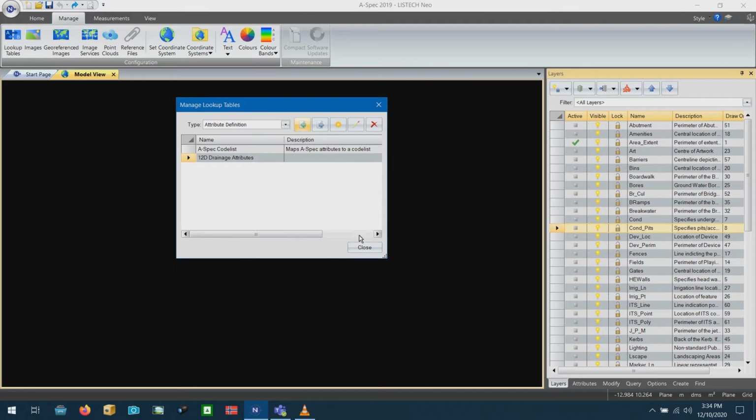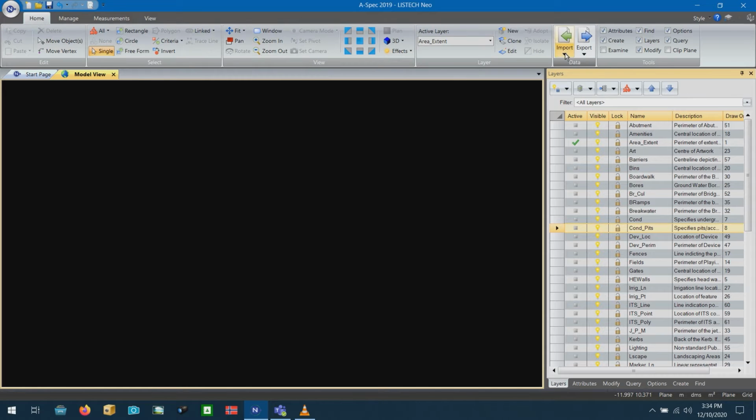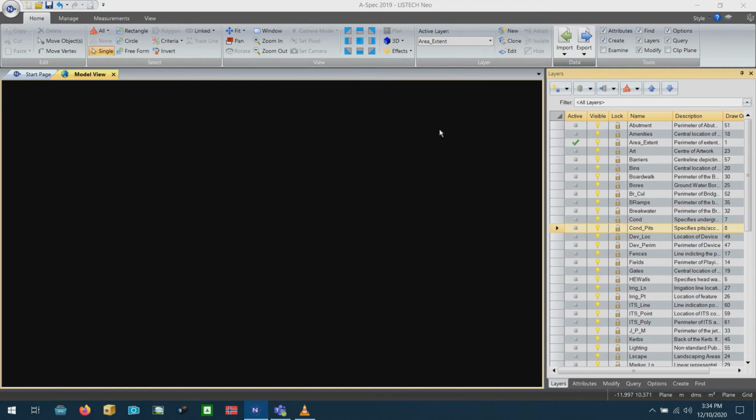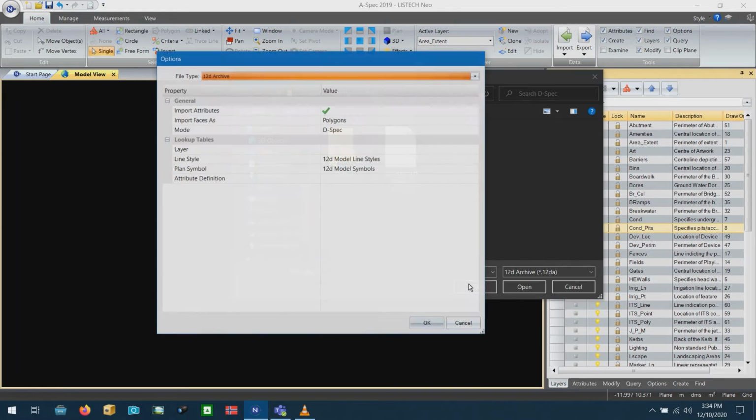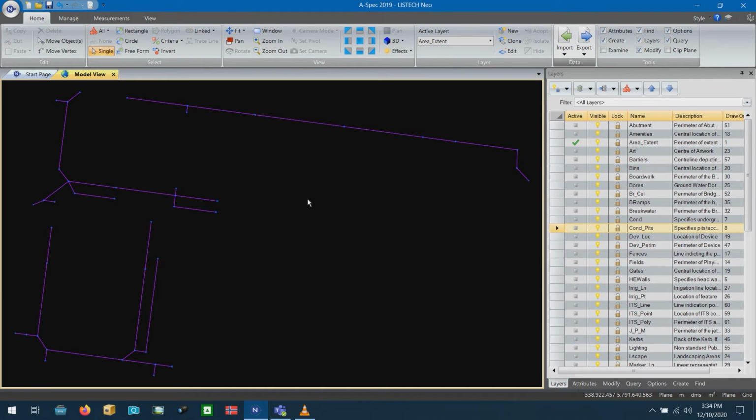Now we will go to Data Import and click on 12D Archive to import the drainage design. Before we import the file, we must go into the options and select the attribute lookup table that we just created. Once that is done, we can go ahead and import the file. You can see that a series of lines and points have been imported.